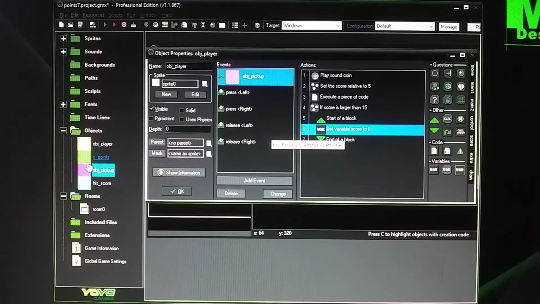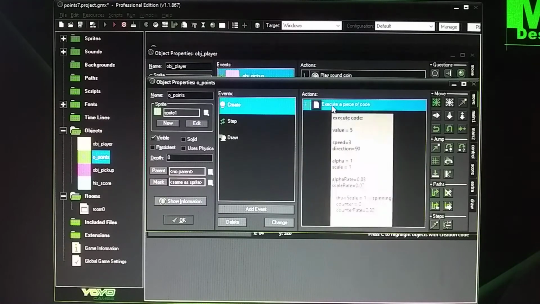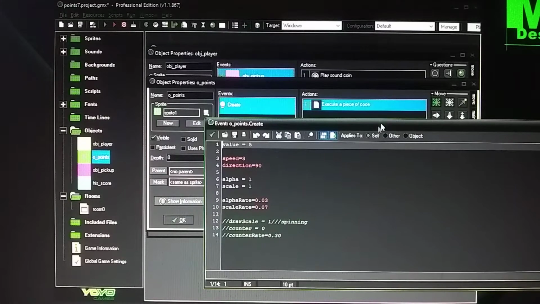So I'm going into the 0_points, and this is the animation that happens here, pretty much the animation of it coming up, and then it's going to disappear after so many seconds. So value is 4. The speed of it, how fast it's going to go up, is at 3. The direction is 90, so it's going to go up.